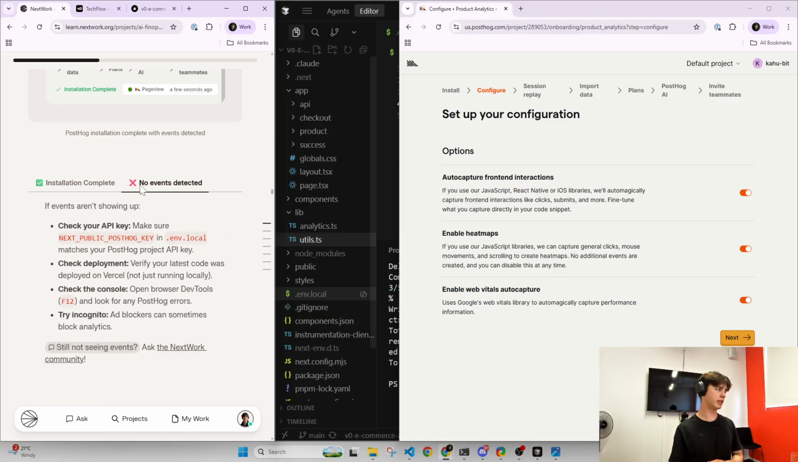No events detected. It's another possibility. Most likely thing is environment variables aren't linked up. It's really important to make sure they are included. Awesome. So yeah, check your API key, check deployment, check console, try incognito if everything else fails, and then yeah, you can go to the community or use the ask feature as well if you're struggling with this.